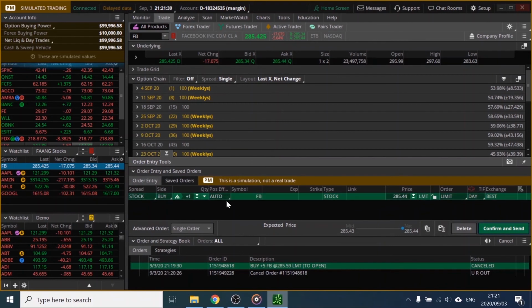The order field shows the details of the transaction. Here it shows the order is a buy. It's for 1 share of Facebook. The number of shares here can be changed. So let's change this to a 5.